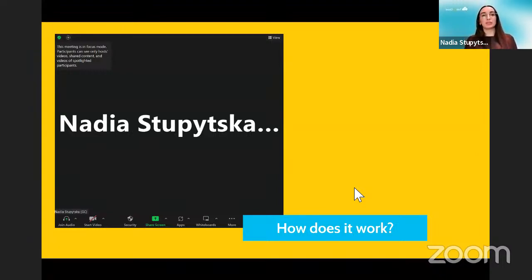So how to use this mode? You need to start, of course, the meeting, and you need to press More and start this mode. You can see here an icon that means that the mode is on, and the participants can only see you as a host, your video, the content that you share, your screen, if you wish, and some particular participants that you want other students to see.